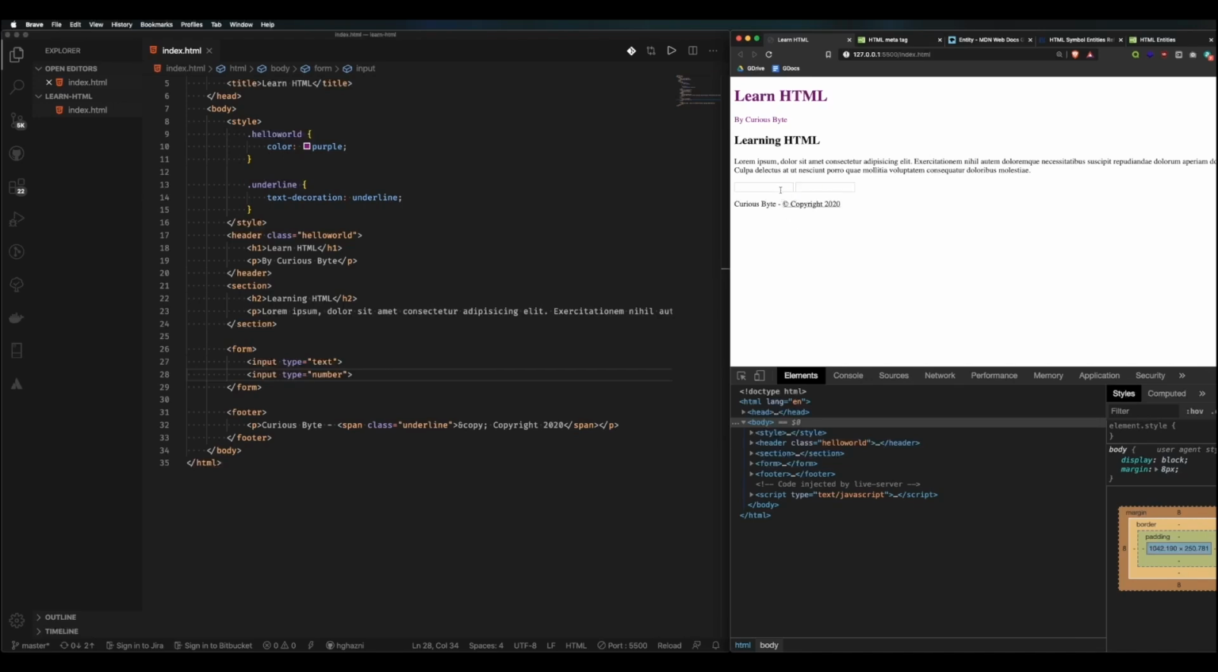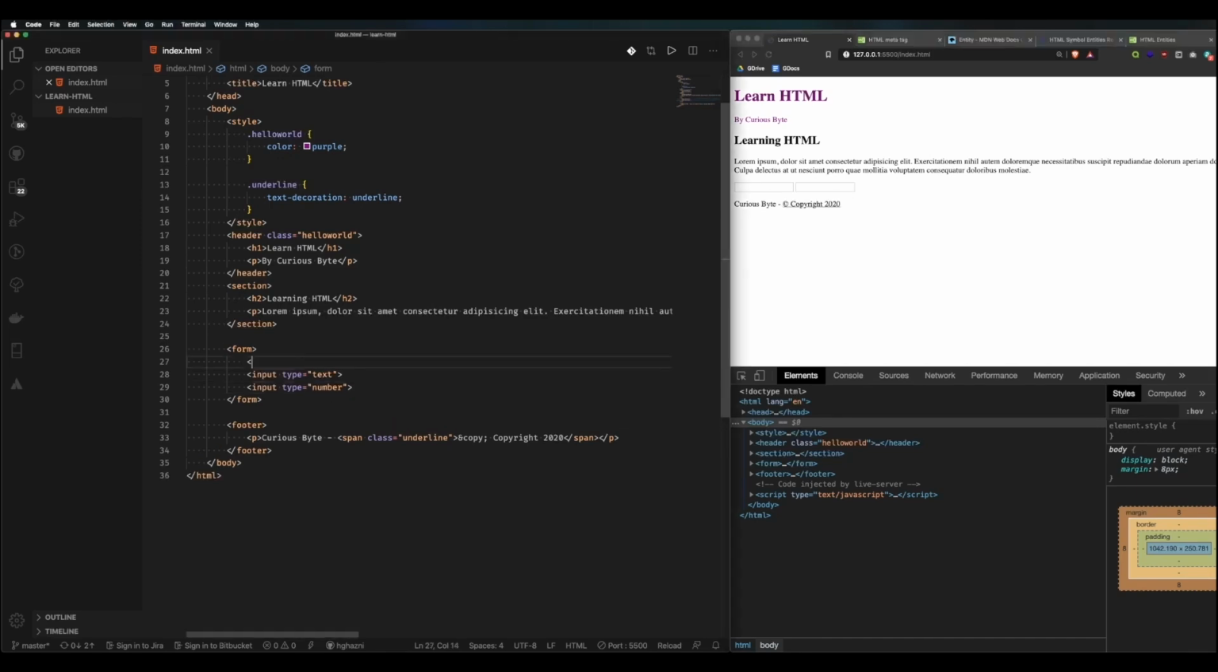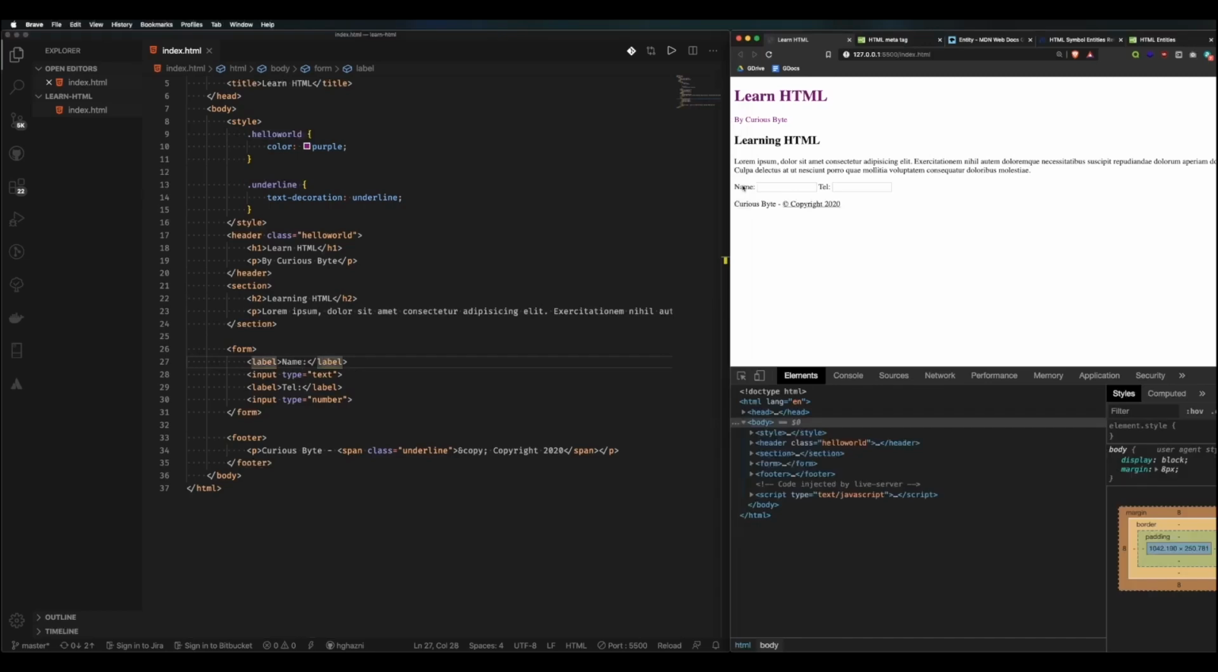Now the problem with that is we've got two inputs right next to each other that look very similar, but it's hard to differentiate which is which. Now there's a few ways to tackle this. We can add some labels, which would look like this. So we add a label element like that. And then if we add, let's say for example, name, and then we'll add telephone actually. And what this has done is created a name label and a telephone label.